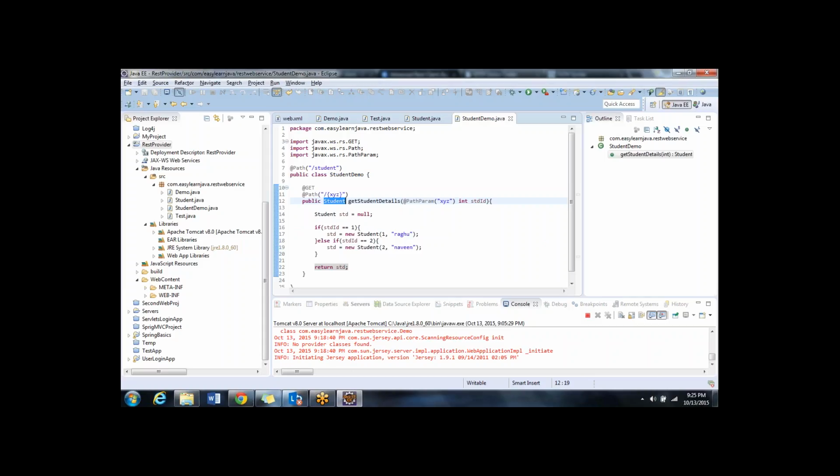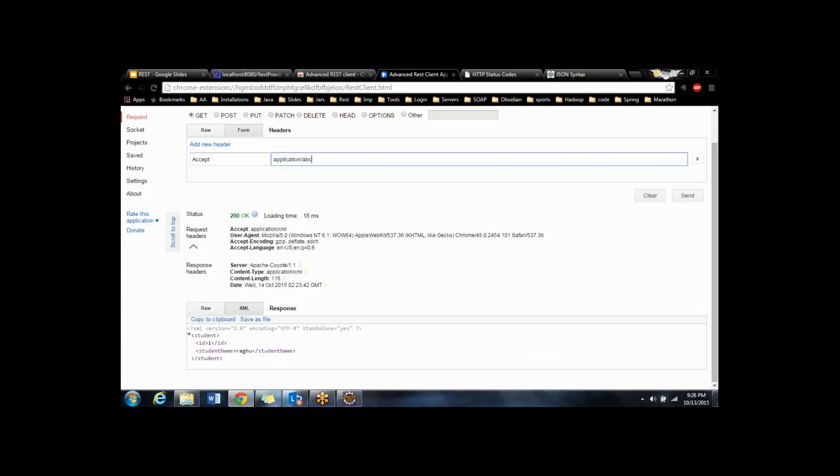But you can never do this in SOAP services. SOAP is only a standard way of communication using XML only. It can only support XML. It will never support any other type of protocol. So that is one of the biggest advantages of using REST services over SOAP.